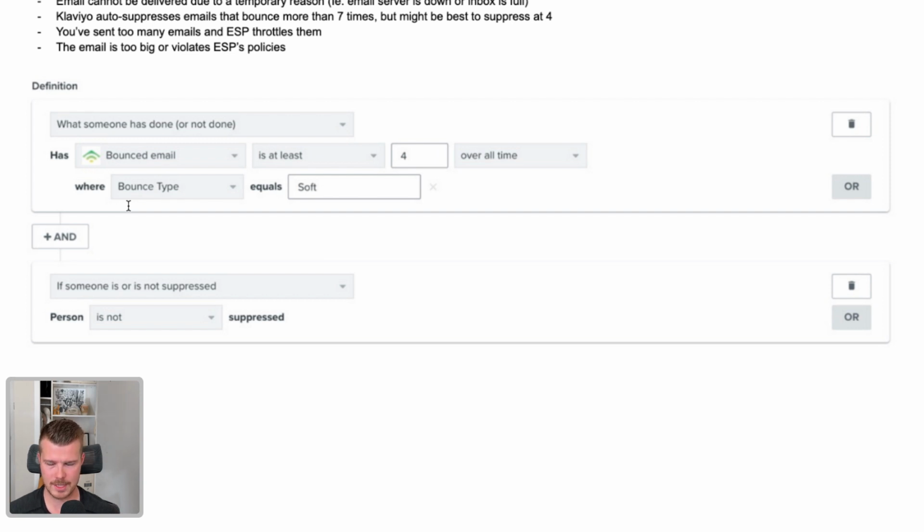So a hard bounce is basically an email that cannot be delivered due to a permanent reason. Right? It's a misspelling, it's a fake email, something along those lines, something that cannot be fixed, essentially, unless you ultimately get the real email. Klaviyo auto suppresses those, so you don't have to worry about that.